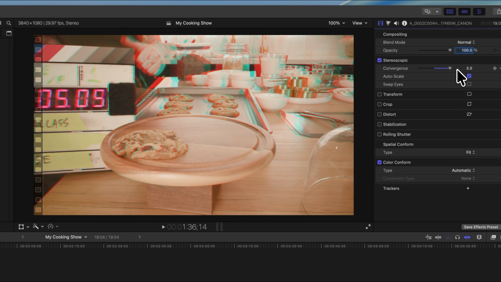The convergence is where the red and cyan line up perfectly. This is where your eyes usually focus best in stereoscopic 3D, so typically, it's best to match the convergence of the shot to the subject of your scene, which in our case are the cookies on the stand.